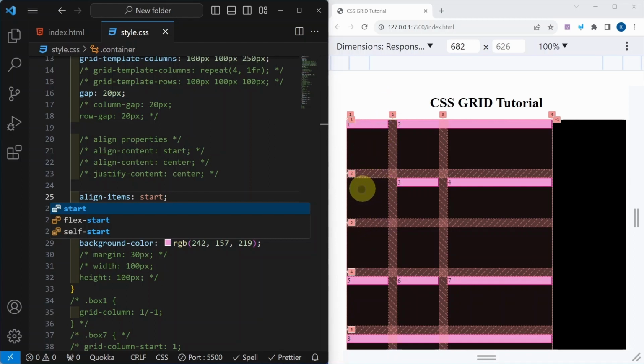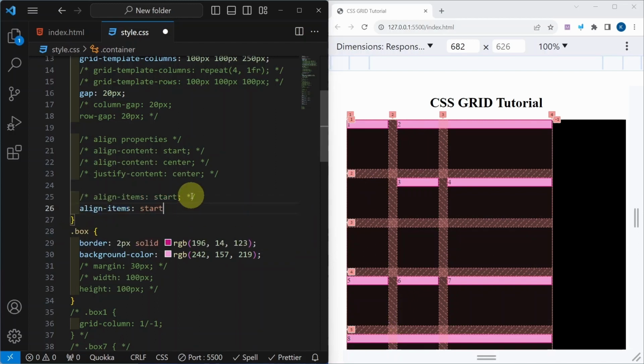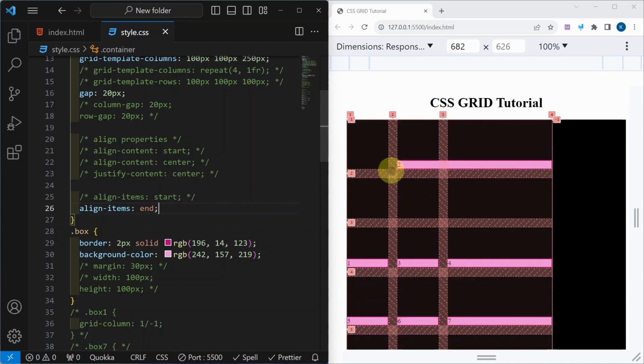So that is the reason here it is not present. For this also we are having same values. Let me just write here end. It will be coming to end. You can see the result will be displayed here.